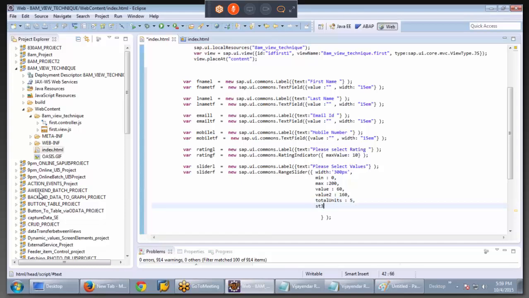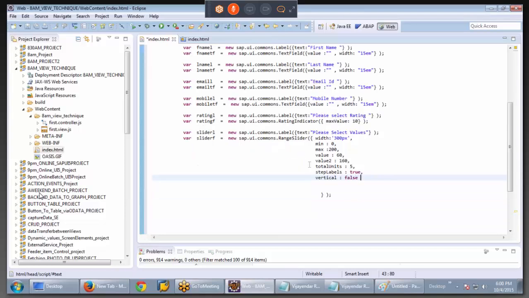And step labels I want to display, so you can use true. And I want to make this a horizontal slider, so you have to use vertical false. So you can use width, min, max, value 1, value 2, total units, step labels, vertical. So these are the general properties of a slider, that is a range slider.